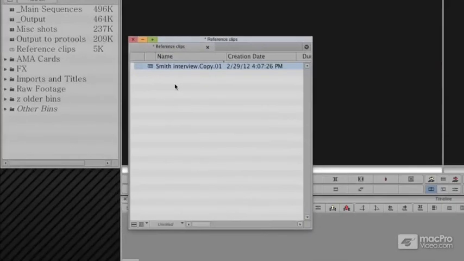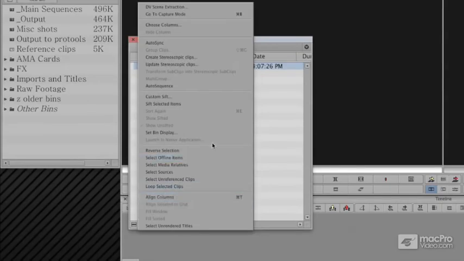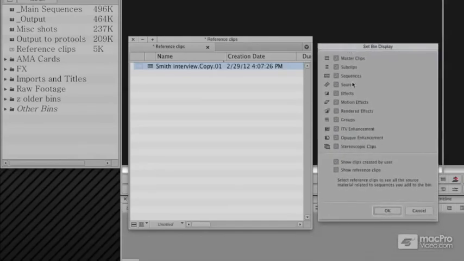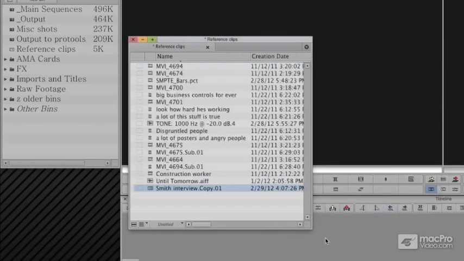A really cool Media Composer trick is that it's technically keeping track of every clip that went along inside of that sequence. I can show you that by going to this fast menu and choosing Set Bin Display. That's also found under the Bin menu. And what I'd like you to see is this concept of showing the reference clips. The reference clips will see all the source material related to sequences in a bin. There's actually a whole bunch of items secretly in this bin that are hidden. When I say OK, you'll see all those elements there.